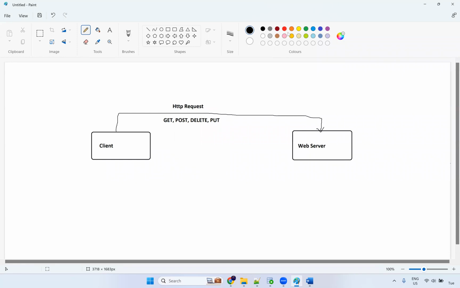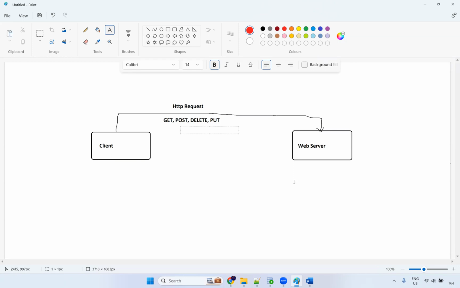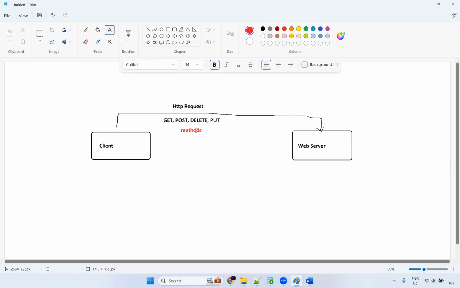These are all called methods. We have different methods, and this web server responds to the particular request. Whatever request we are sending, for example this HTTPS request, it is asked through a different method, and for this request the web server should respond.